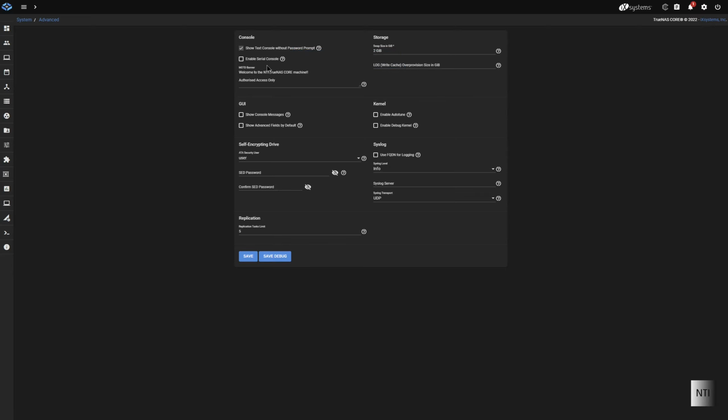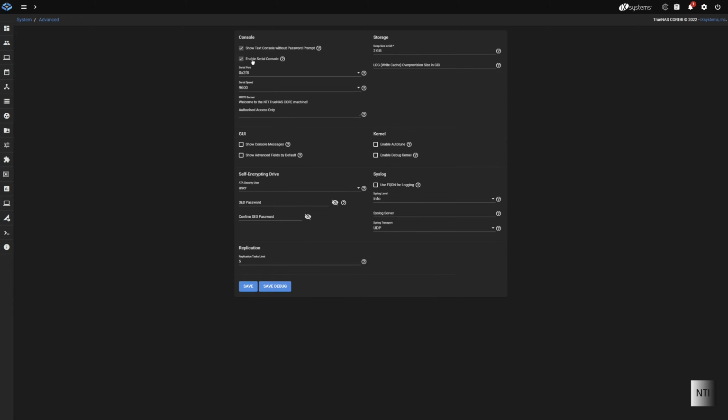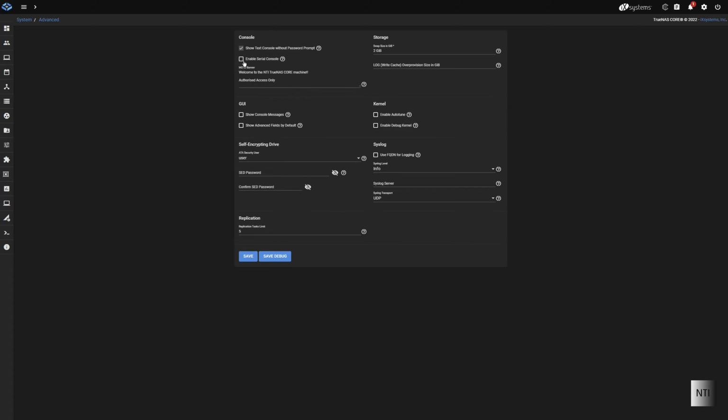If you do have a serial port on this server, I highly doubt it because it is probably quite modern. But if you do have a serial port, you can enable the serial console. You can also change the serial speed, such as the typical 9600 speed, which is used on most devices that I can think of, such as a Cisco router or switch. You can also show the text console without a password prompt. So, as you can see, it's unset to add a login prompt to the system before the console menu is shown.